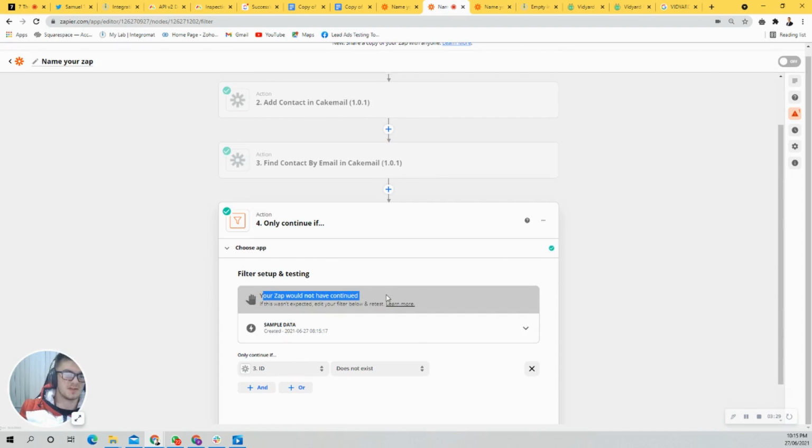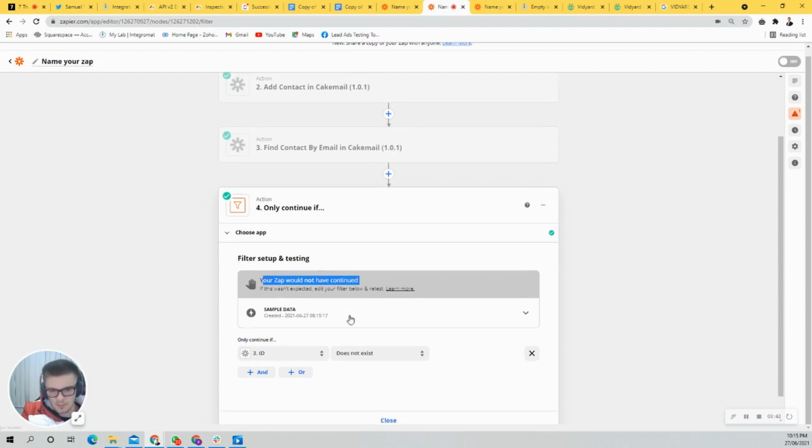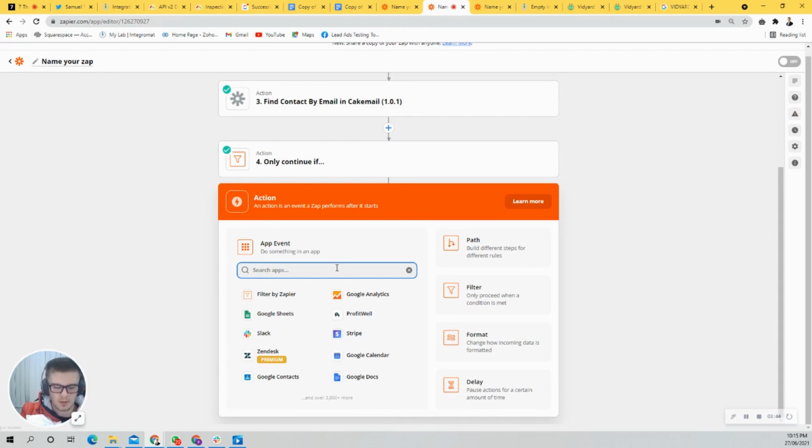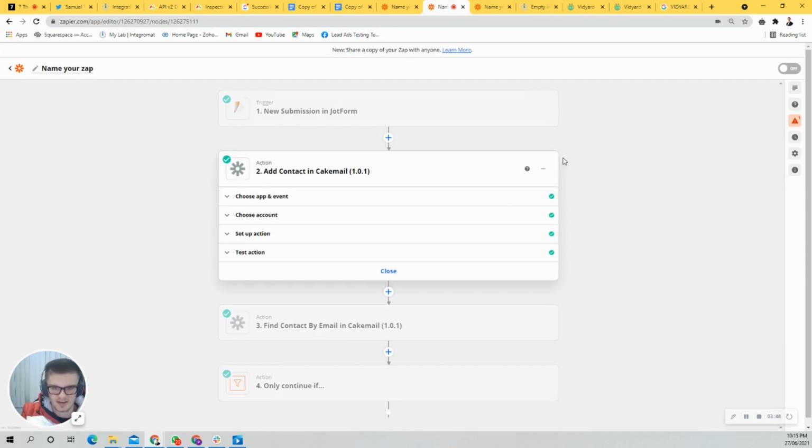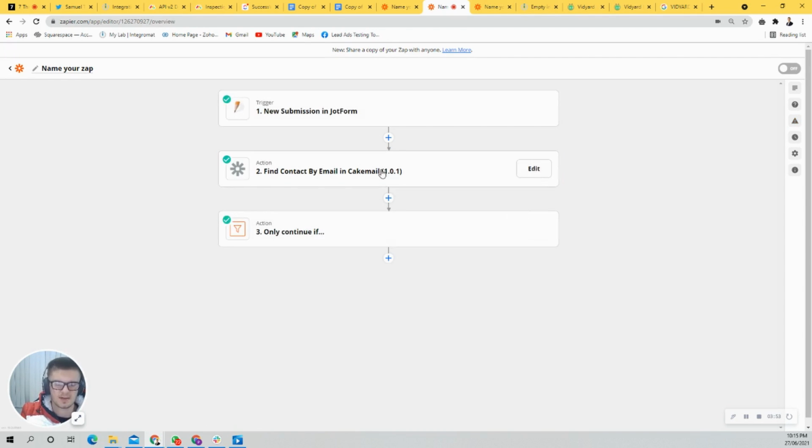So this would have not continued, and I don't want it to continue because if there is already a contact in that CakeMail list, I don't want to add a new one. So this is filtering to say, hey, when it is a unique person, then we'll continue. So now I can delete my add a contact now because I don't actually want to do that. I just needed to do it for the demonstration. So I'm going to delete that.